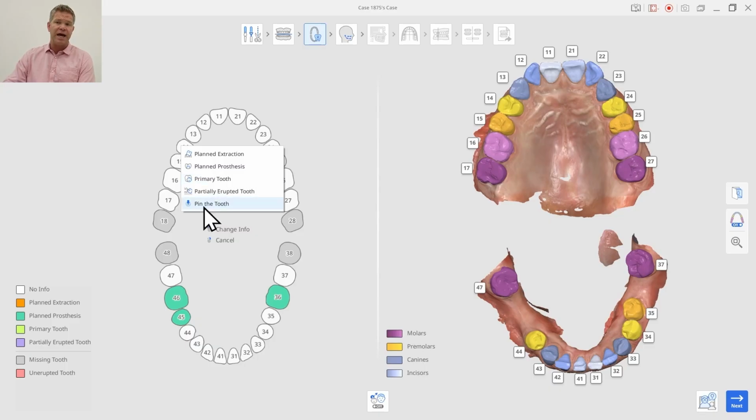If the patient already has an implant, you're going to want to pin that tooth because an implant can't move. And so by pinning that tooth, it makes sure that the software doesn't try to move that tooth in the simulations. From here, this looks good. I'm going to hit next.